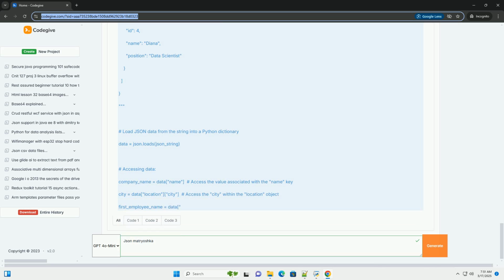1. What is JSON Matryoshka? JSON, JavaScript Object Notation, is a lightweight data interchange format that is easy for humans to read and write and easy for machines to parse and generate. JSON Matryoshka builds upon the basic principles of JSON by allowing you to nest JSON objects and arrays within each other.